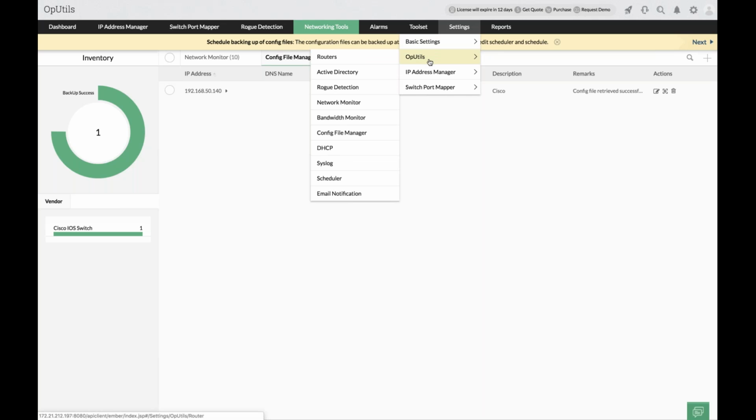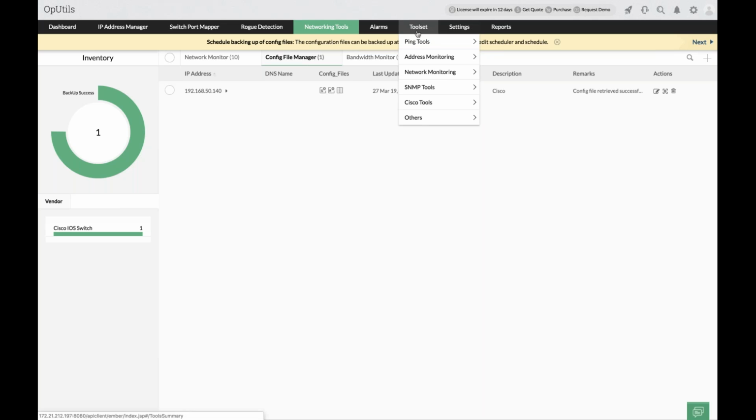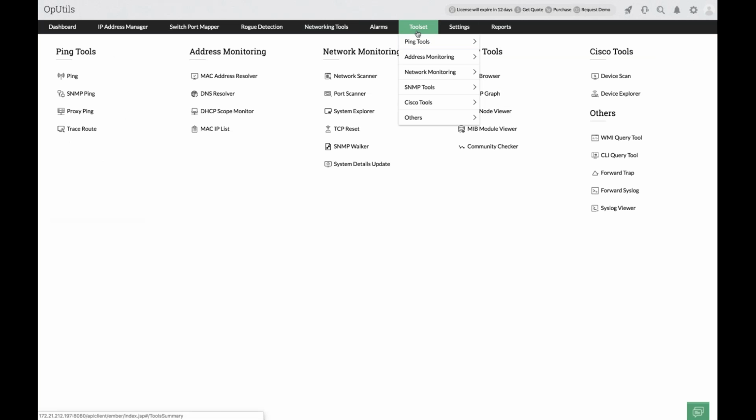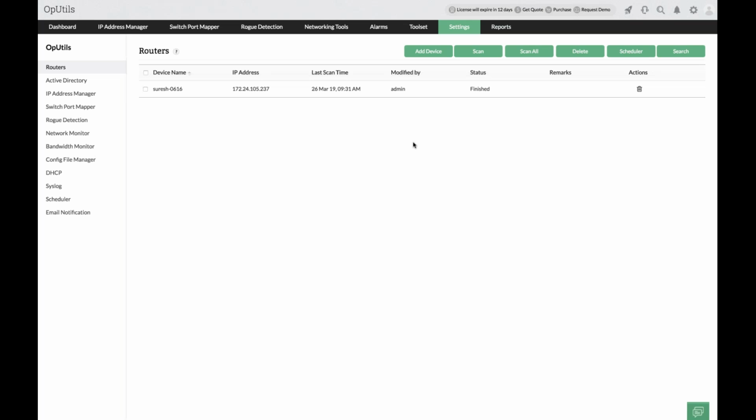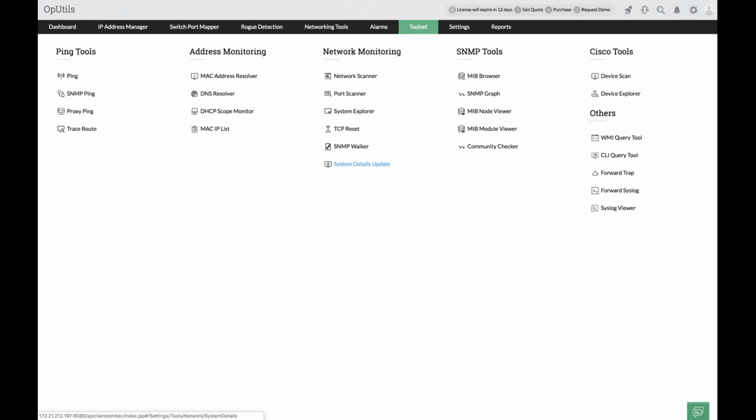You can see the tool sets. And before we go to the tools, I would like to explain further more on the OpUtils with the schedulers, which we'll be discussing later. And with this, we'll move on with the tool sets.